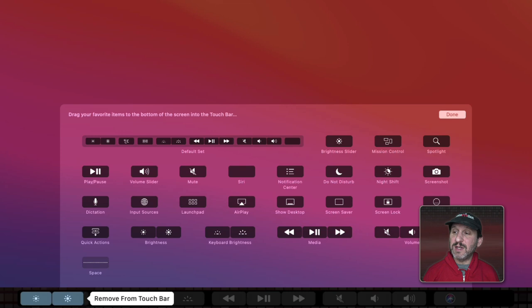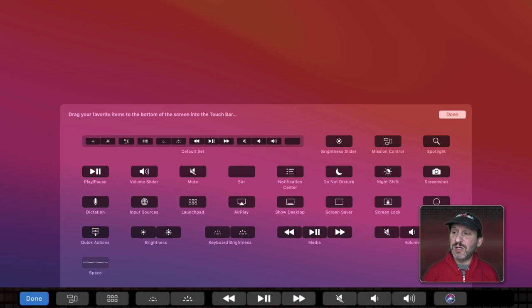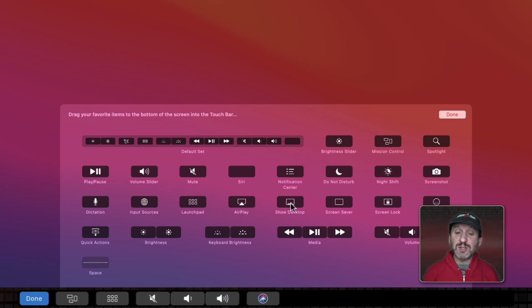So I'm going to tap here on brightness and drag it to the trash. Same thing with keyboard brightness, and same thing with the music controls. Now let's go and add some things that I actually could find useful.